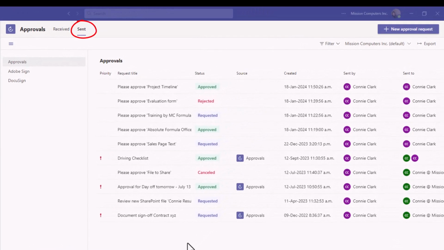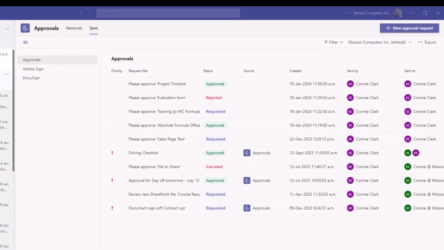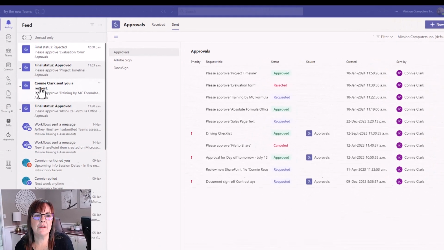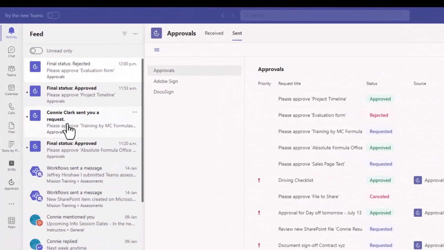And because I'm on an approval that's been rejected, and so it was sent back to me, that's why I'm on the sent screen. But let me just check one where it says Connie Clark sent you a request. So that would be me acting as the approver. So I'm going to go to that one for a second.